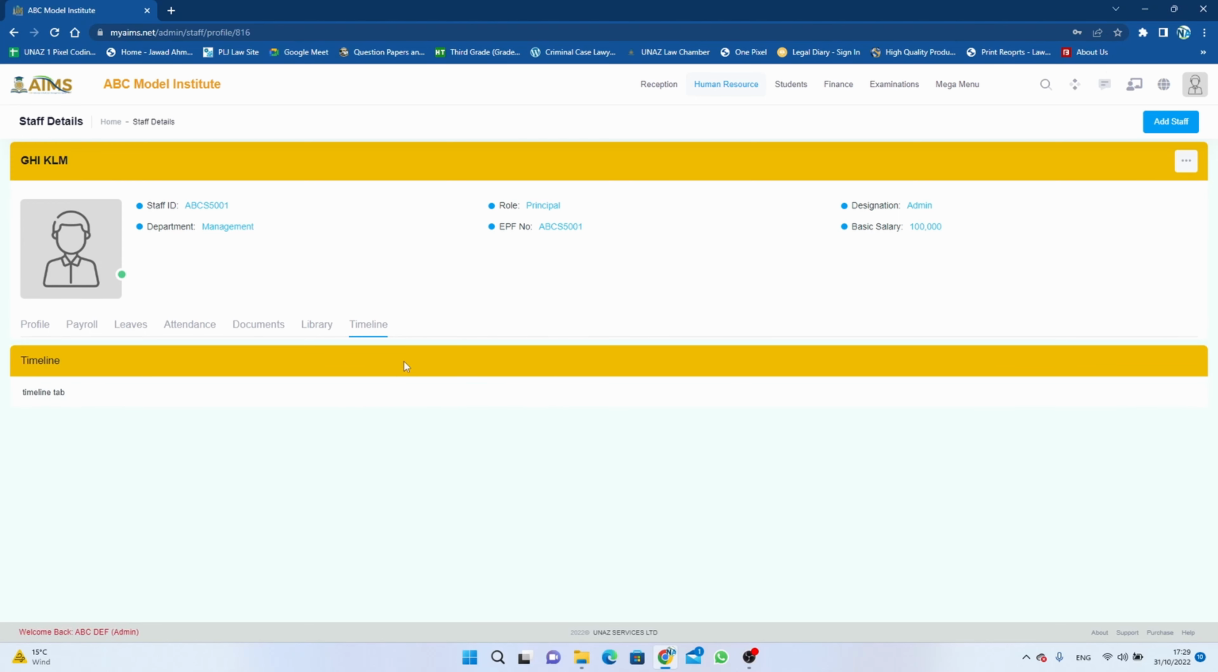If there is any kind of communication, emails or messages, that will be showing here. You can deactivate from here. You can change his password here, if he requests for one. You can edit his details from here. So that's how we are adding staff manually. In the next video, we will be showing how to import staff.